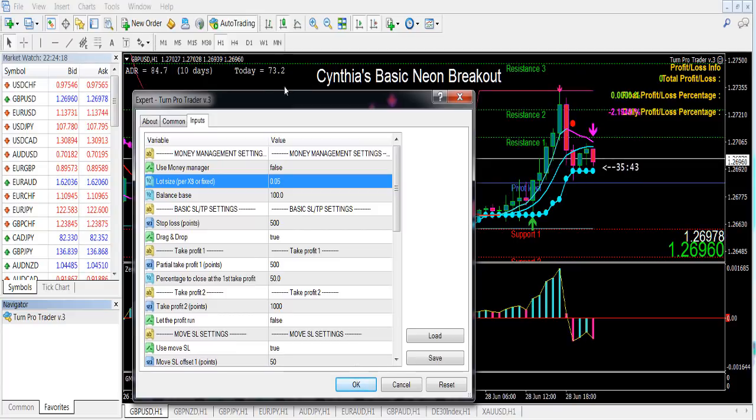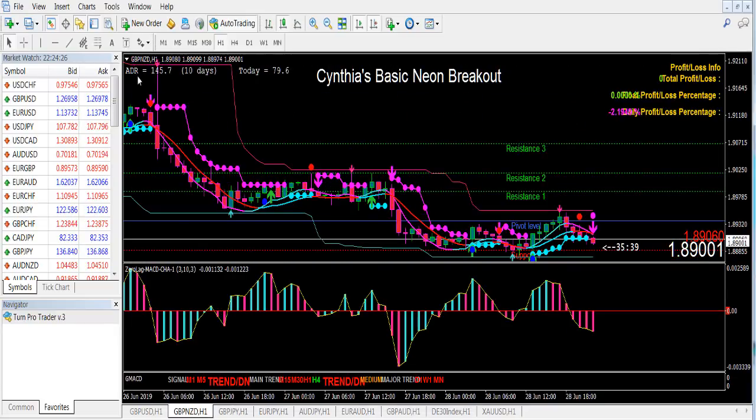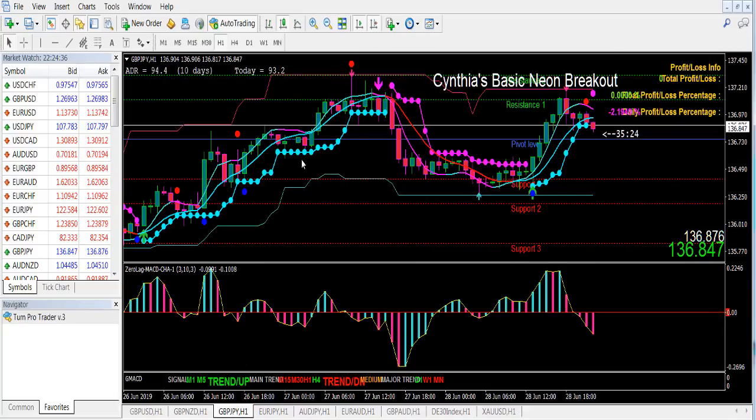For instance, the pound New Zealand, the average daily range is 145 pips spread over 10 days, which is a much better range. Today it's only 79. So we need to find a pair that has a higher average daily range. Here's the pound yen. The average daily range is 94, and today it was 93. So it traded pretty normally today.